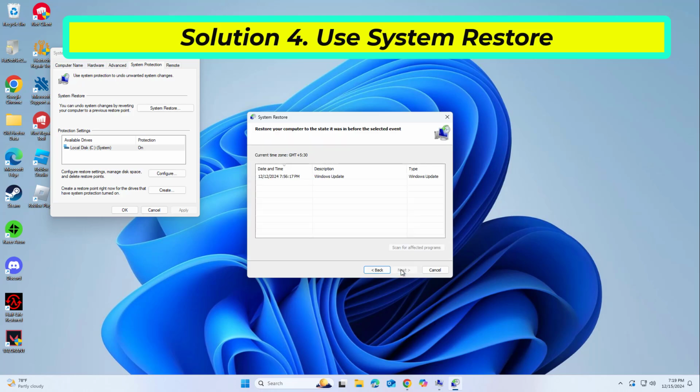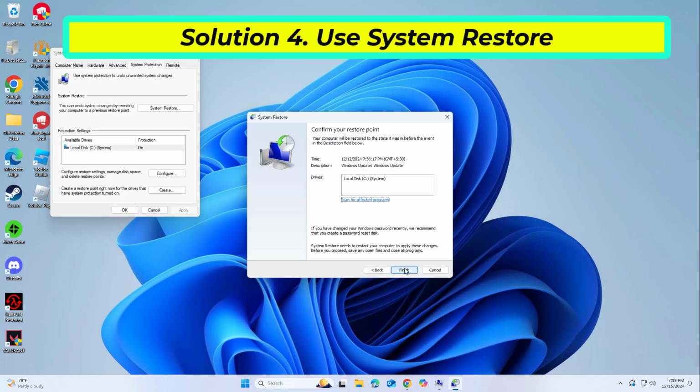Select the one you want, ideally before the issue started occurring, and go ahead with the process.